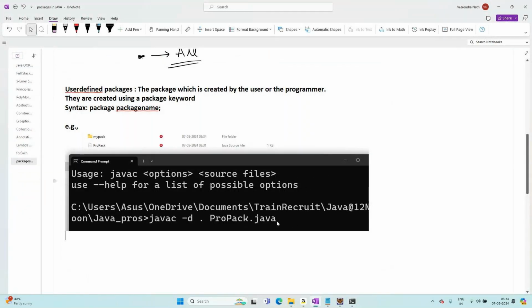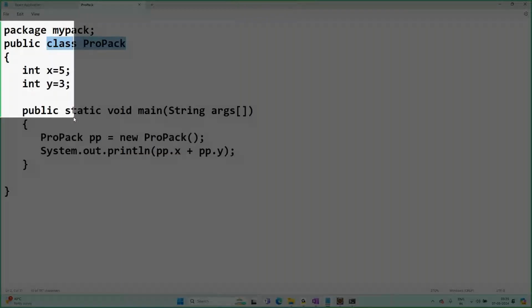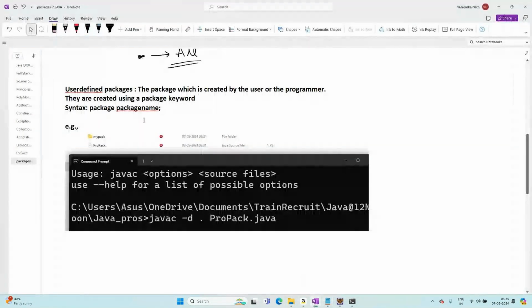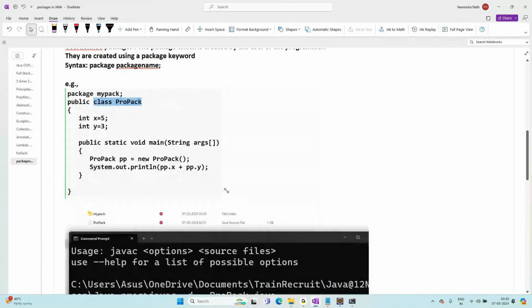Why, sir? Because we said, hey ProPack, you give me a package. So I will make you sit in that particular folder. That's the meaning of it.